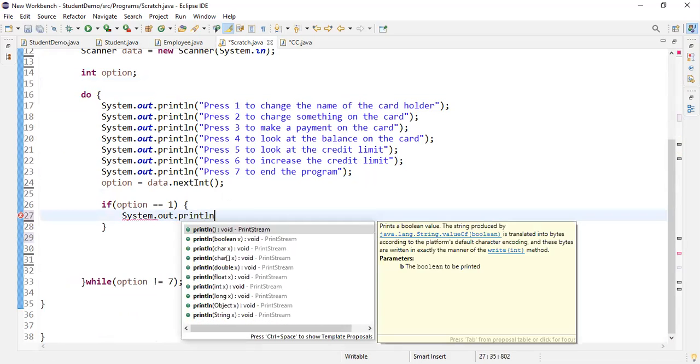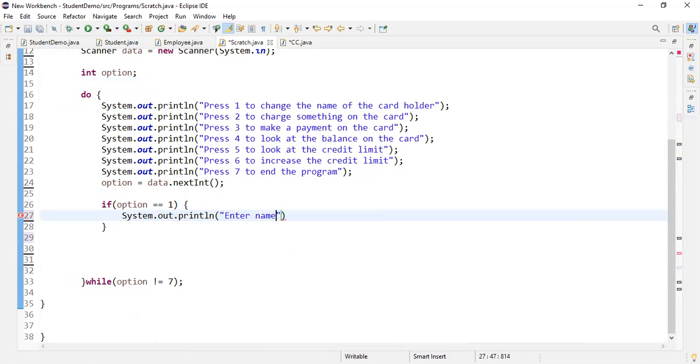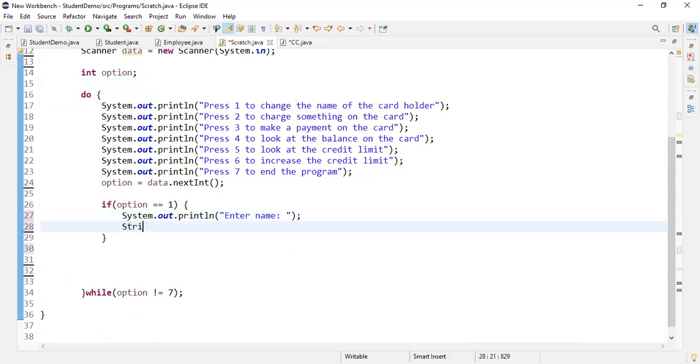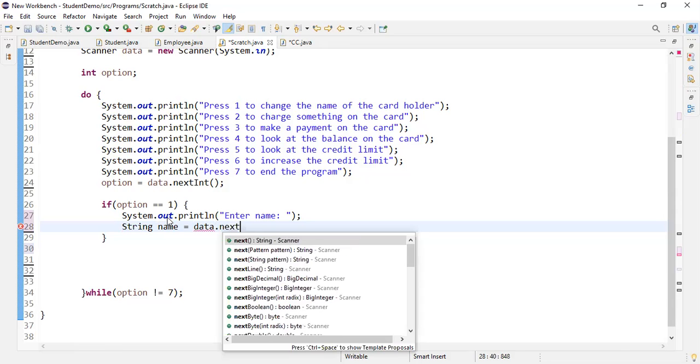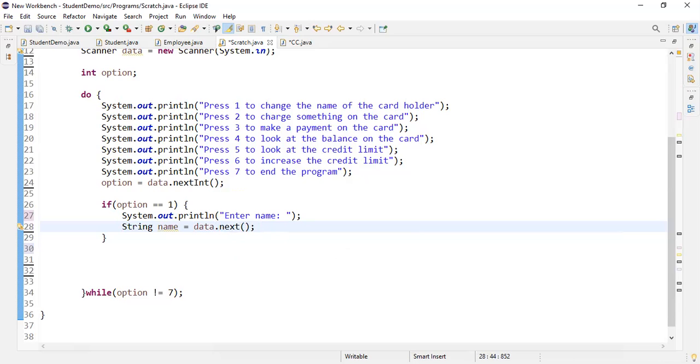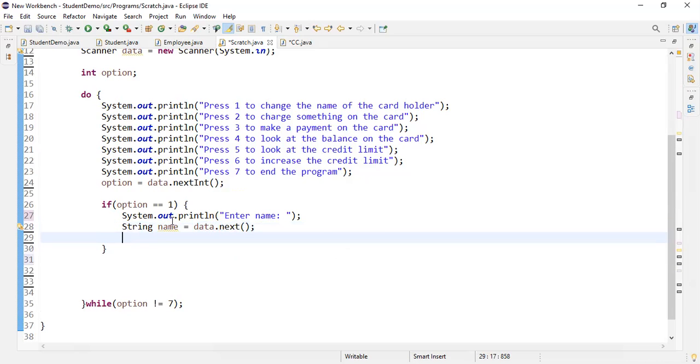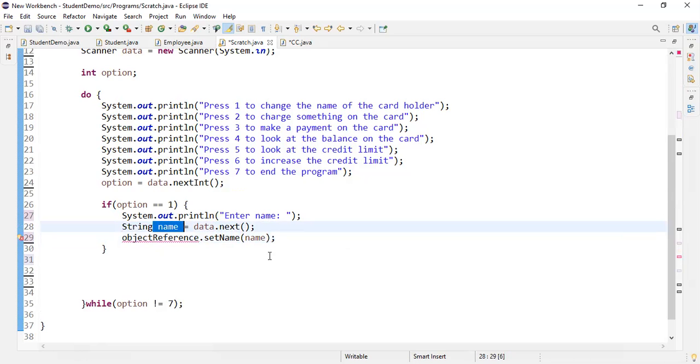is we're going to print out a print line statement which says enter name. And then of course we have to make it possible for the user to actually enter a name. We're going to use next to enter a single line. Once they've entered that name, we're going to refer to an object reference that we've created, and we're going to do dot set name, and pass in whatever they entered here, and that would update the name.